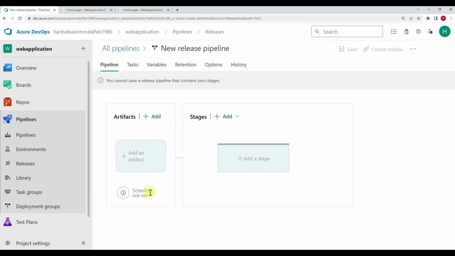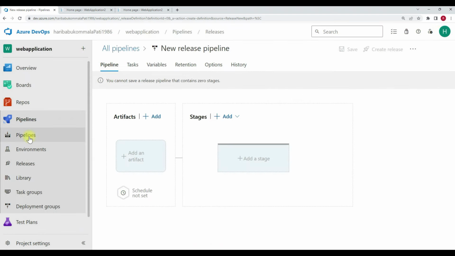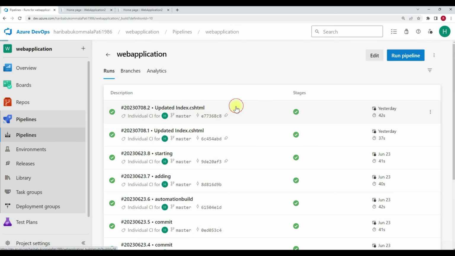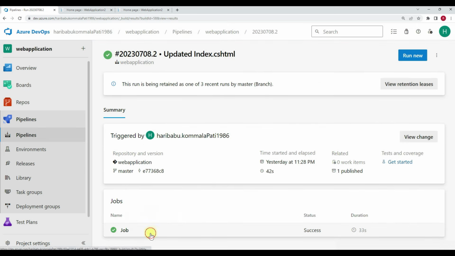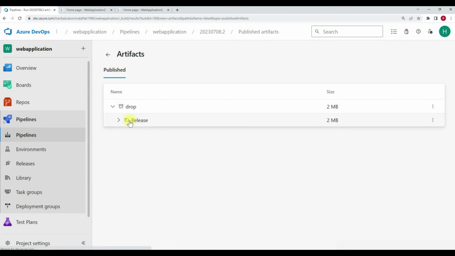Now the first step is on what basis, or what code, we want to deploy. First we need to remember what code we want to deploy. So we want to add this artifact, which comes from the build pipeline, where we have generated our build. This particular build pipeline will generate the artifact. You go here, and you can see that the artifact is produced. An artifact is nothing but the output package of that particular web application.